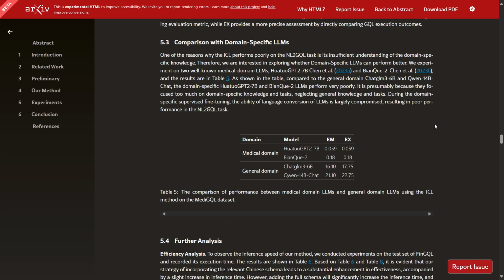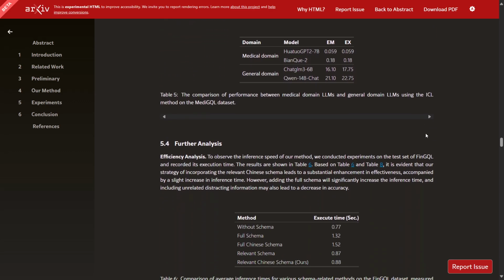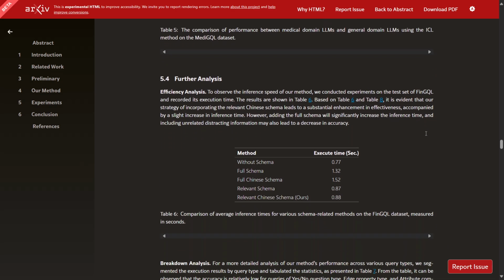Domain model, EMX. Medical domain, Huatuo-GPT 27B, 0.059, 0.059. Baichuan, 0.18, 0.18. General domain, ChatGLM3-6B, 16.10, 17.75. Qwen-14B-chat, 21.10, 22.75. Table 5. The comparison of performance between medical domain LLMs and general domain LLMs using the ICL method on the MediGQL dataset.